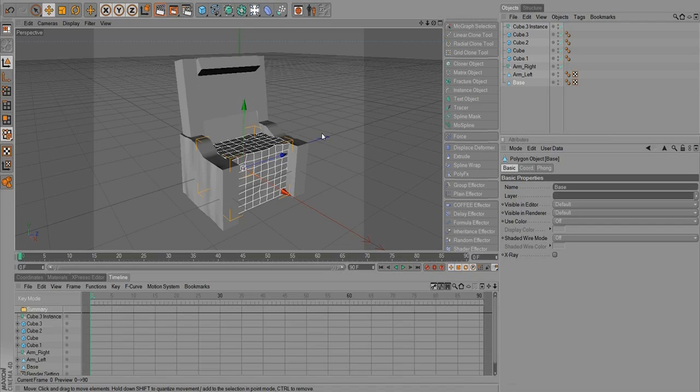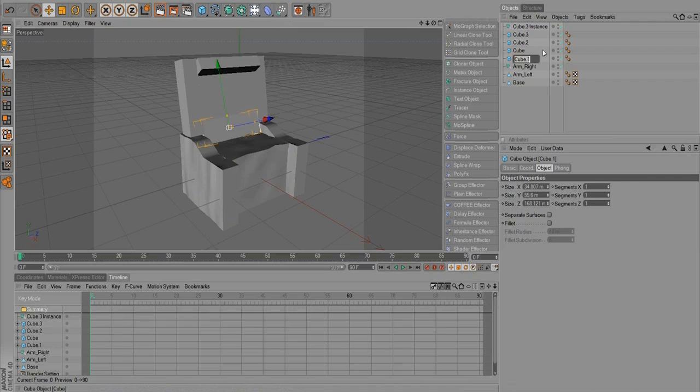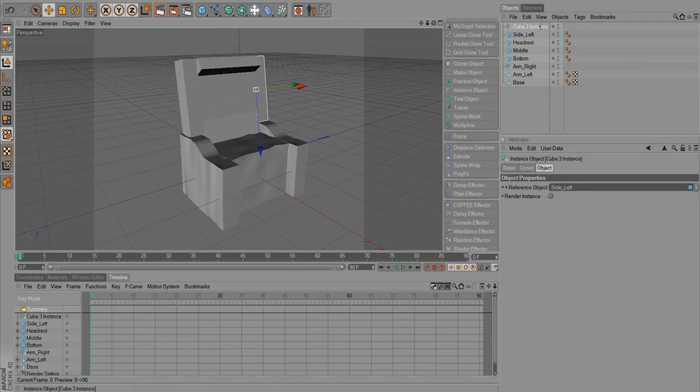So really the key here, first of all, is naming things. Bottom, I won't even put in the word cushion, it's not necessary. Middle, and headrest, why not? And we will name this side left and side right. Naming is so important because then you can actually tell what it is you're doing.